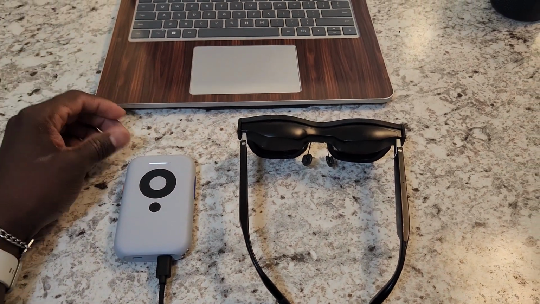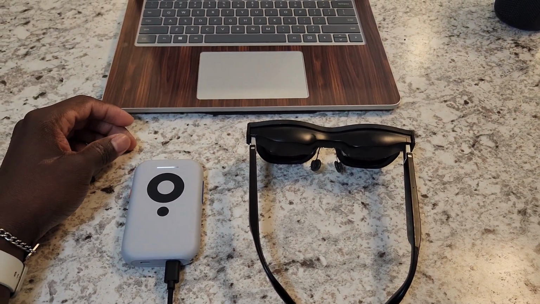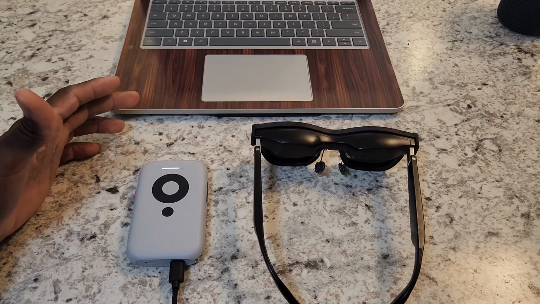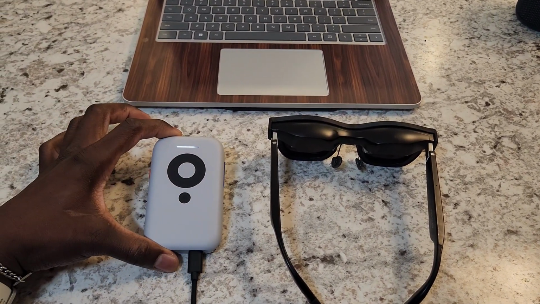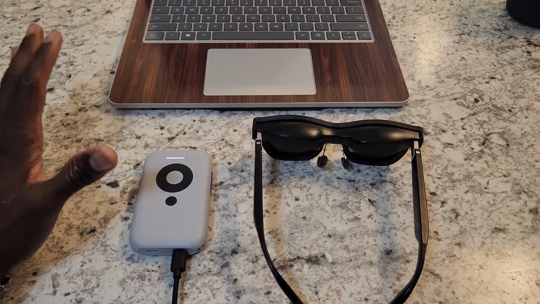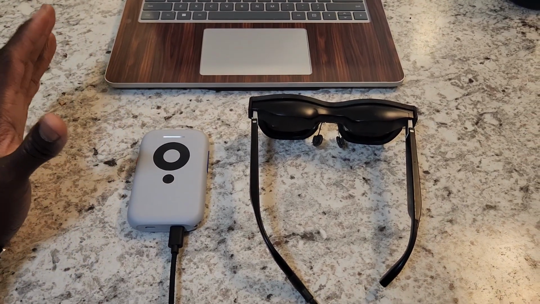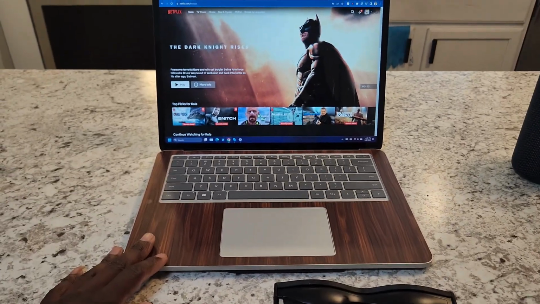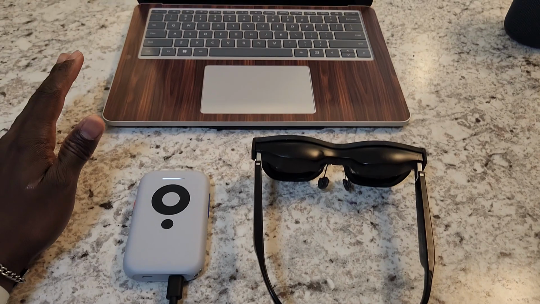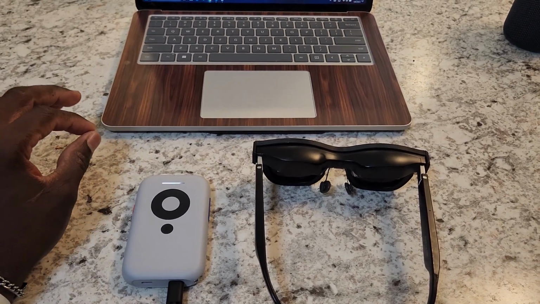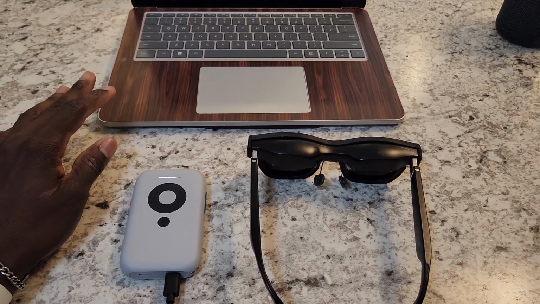Today, I'm going to show you guys how to stream Netflix or any other DRM protected content wirelessly to the Xreal Beam. Now, first thing to note is this only works via using a PC. It doesn't work with a cell phone. And even with the PC, you would have to follow a specific step for this to work.